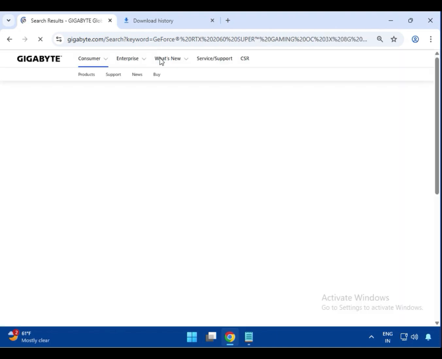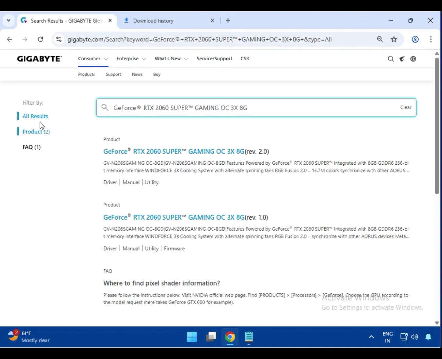and enter the model number, GeForce RTX 2030 Super Gaming OC3X 8G. Then hit enter. After that your graphic card is searched on this website, and then click on the product.